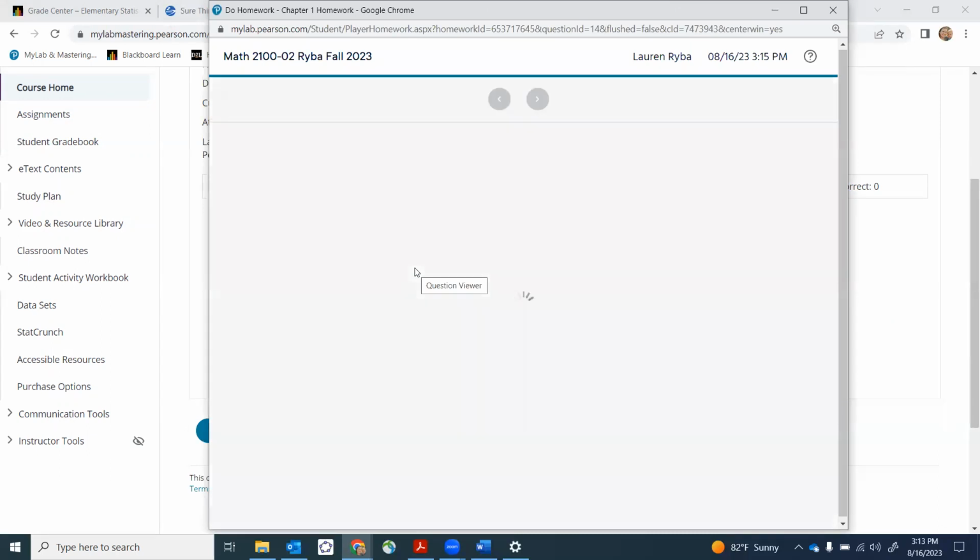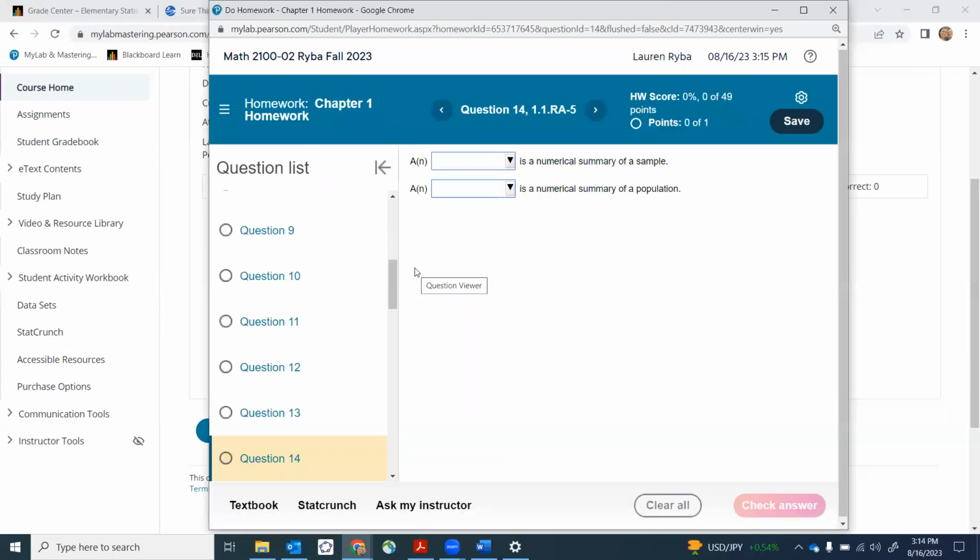Once you are inside of a question, there are some things I want to point you to. All of your help tools are going to be on the bottom here. Depending on the type of question is going to depend on the type of help that is available to you. This one has a help option of taking you to the textbook, opening up StatCrunch, which is something we'll use once we get to chapter 3. And Ask My Instructor is how you can send the problem to me if you're struggling, and I can get back to you.